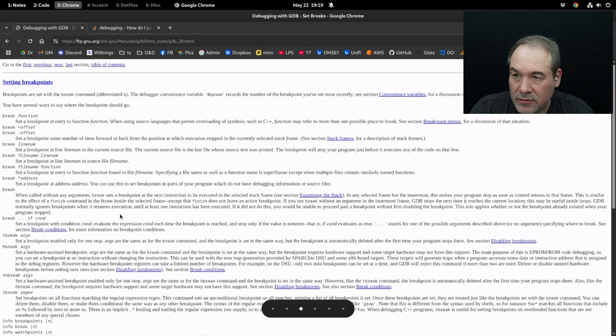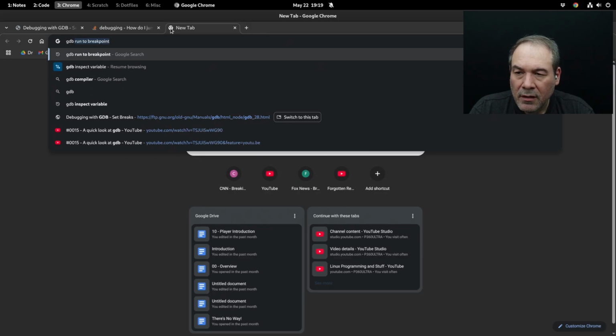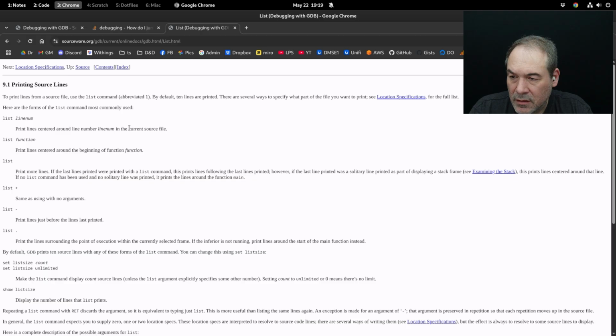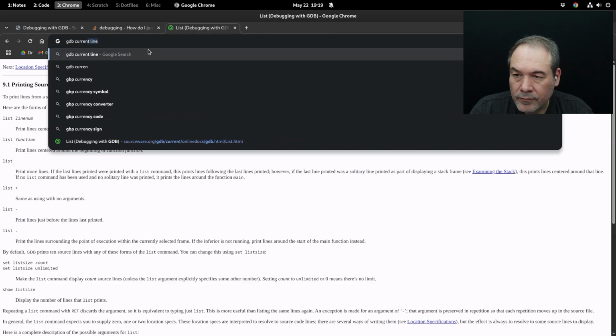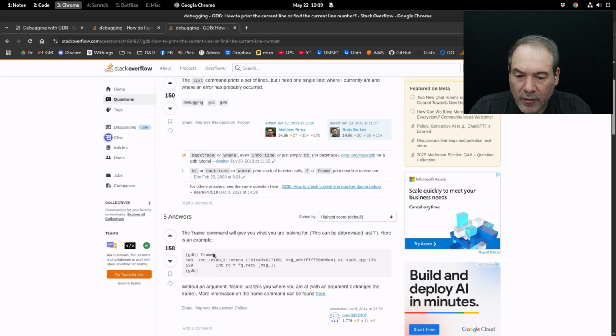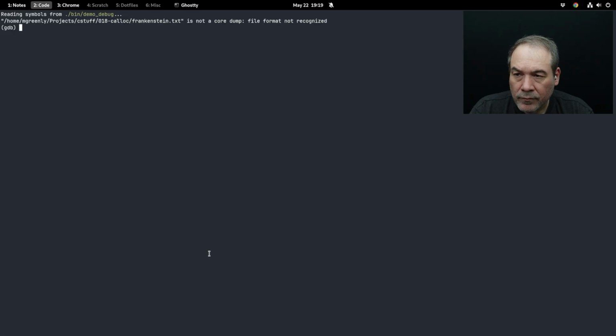You know, that's the point of this. Struggle through all this so we can figure it out. So GDB list more lines. When I do list, oh, I can actually list a function. Okay, frame. Oh, I see an error. Didn't notice it before.